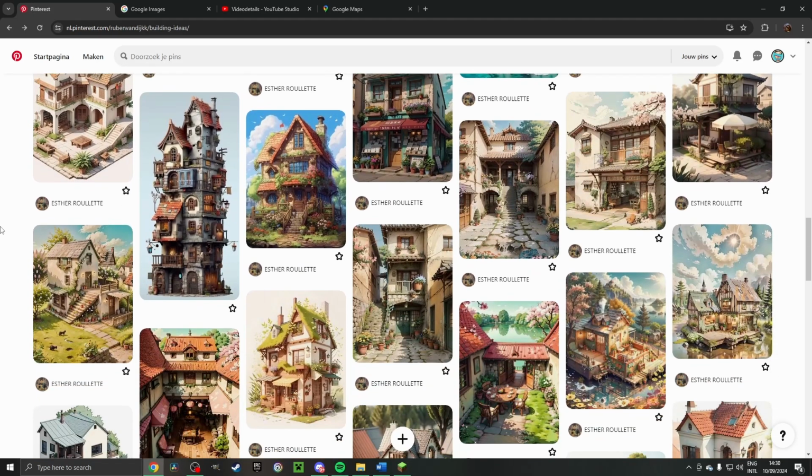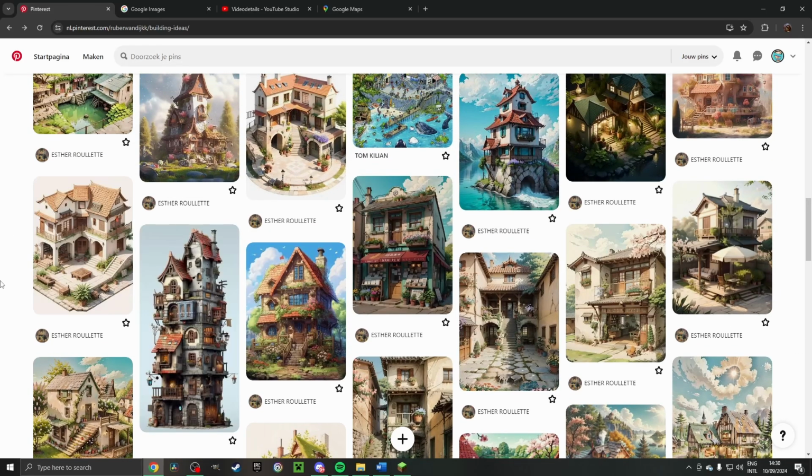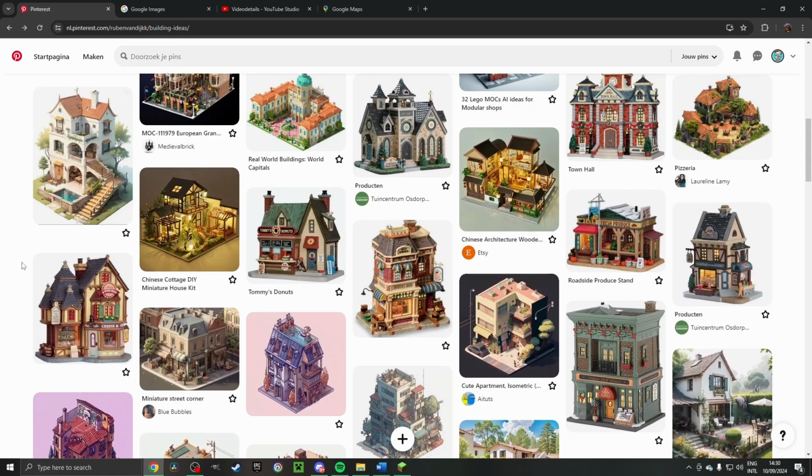And scrolling down, I got some AI generated stuff as well, mainly because there's just a lot of that on Pinterest if you're looking for Minecraft inspiration specifically. But some of these do inspire me quite a lot, so it's here, but I mainly use it for colors and shapes and stuff. You can also just look for Minecraft buildings, and there's a lot of that on the internet as well.